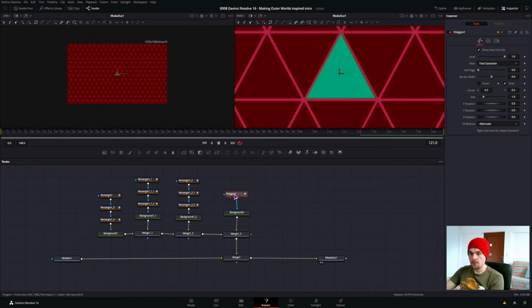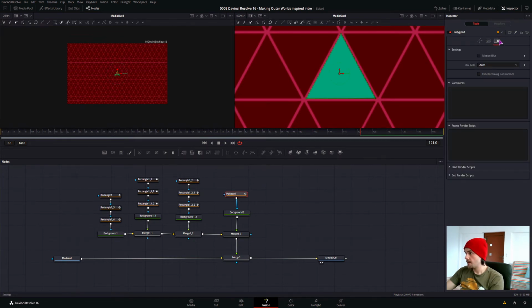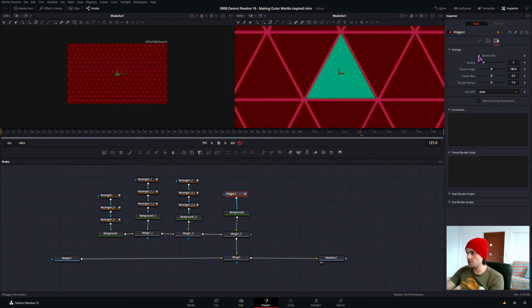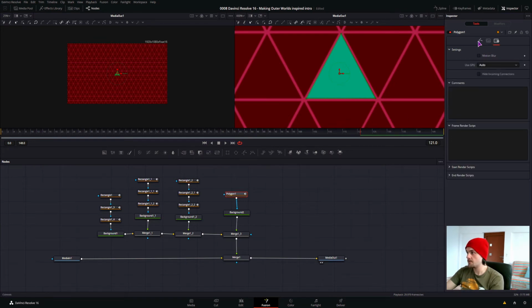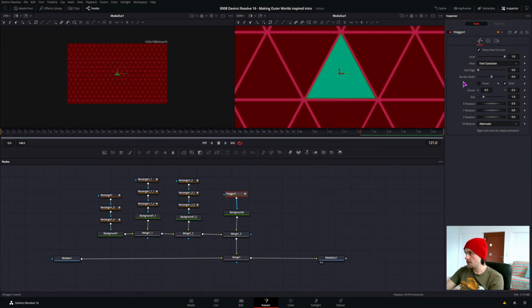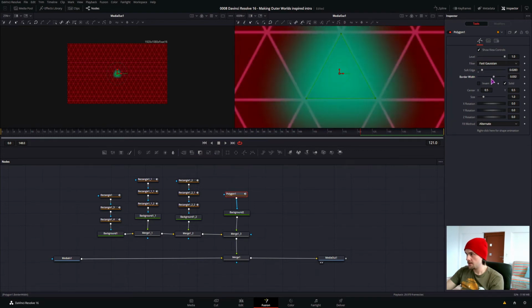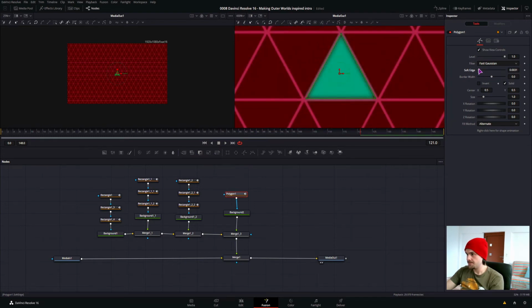So what can we do with the polygon? We can use motion blur, but that's useless in our case since we're not moving the item. But we have some soft edges and the border width. So let's see. We can also deselect the polygon and it will still represent our changes, so you can see what we're actually doing.